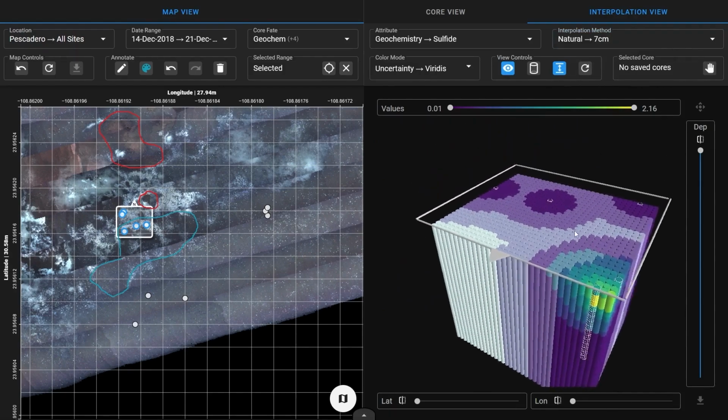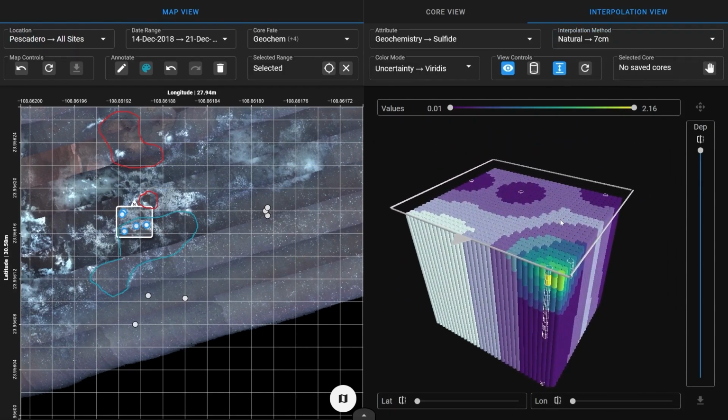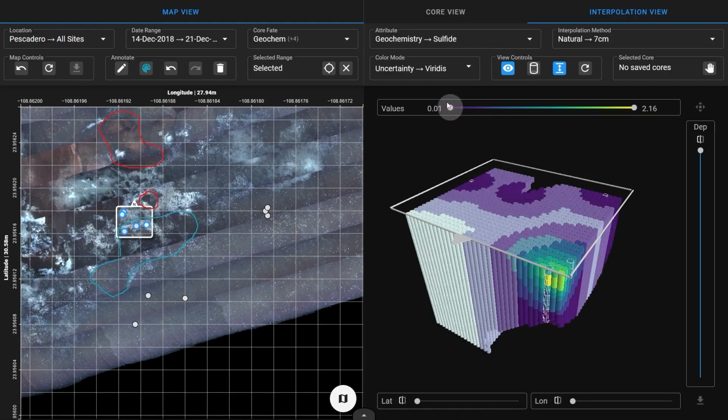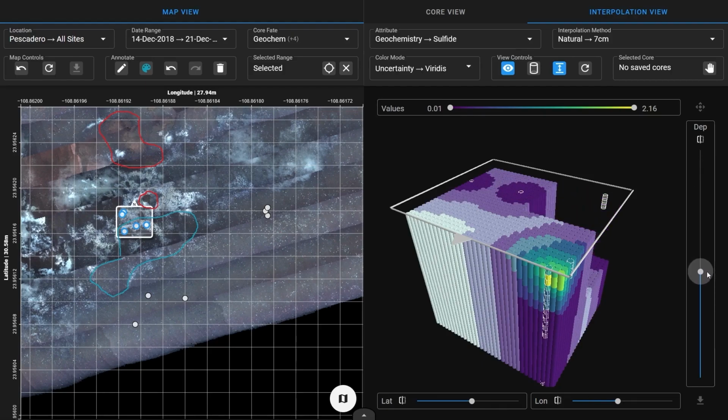Users can also clip through the voxels to see patterns in the data in the interior of the interpolated region. We provide two clipping methods. One, clipping individual voxels by their interpolation value outside of a range chosen by the user using a double-ended range slider. And two, clipping by latitude, longitude, and depth using a single-ended range slider.